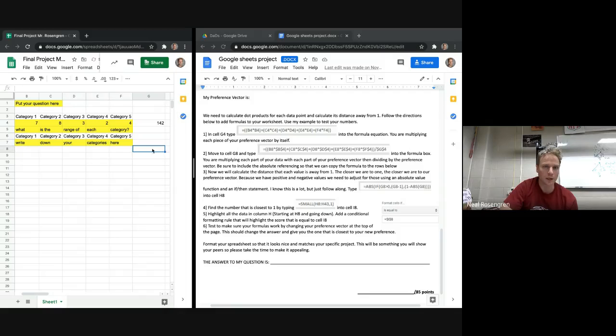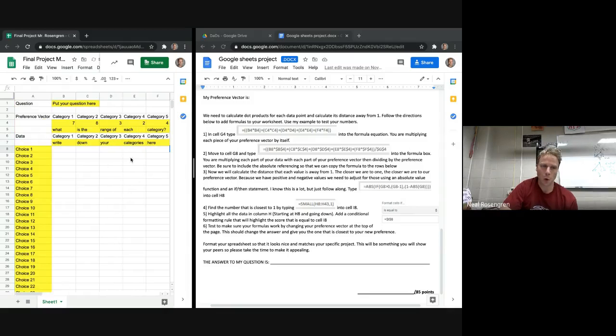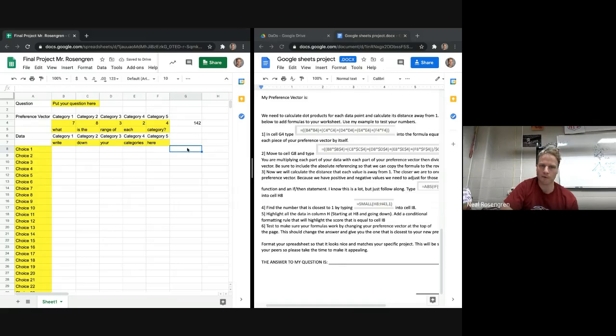But if I go to G8, which should be directly across from my very first choice. If you started your choices in 7, or 6, or 5, or 9, or 10, this is not going to work, okay? You want to make sure that whatever cell you're in, G8, which has got to be the cell that we're in, is directly across from your first choice. Because we're just going to drop that down, right? We're going to do all that formatting straight down, but we're just going to do it once, okay?